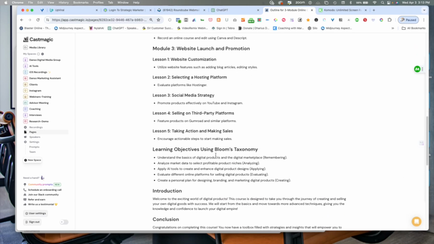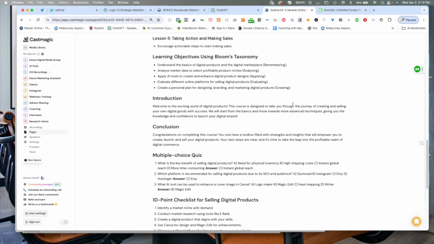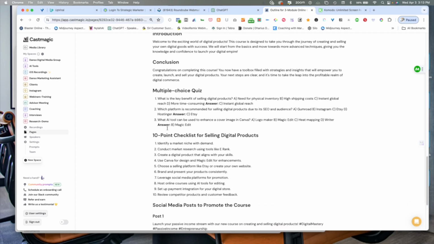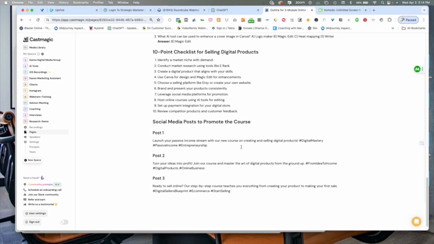Okay. Then from that point, it gives you learning objectives. It also gives you an introduction about the course. So this is all information that you could use without doing a lot of the work. It even gave me a little multiple choice quiz with what the correct answers were, a 10-point checklist again for selling digital products. In this one, it also gave me social media posts to promote the course.